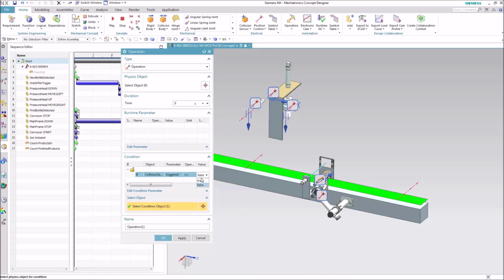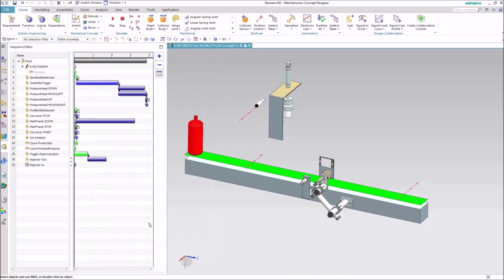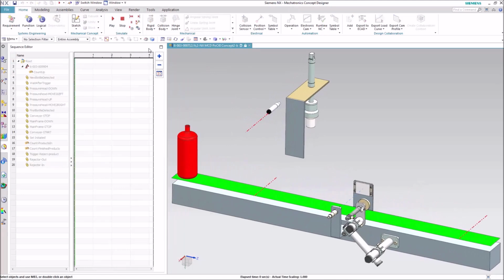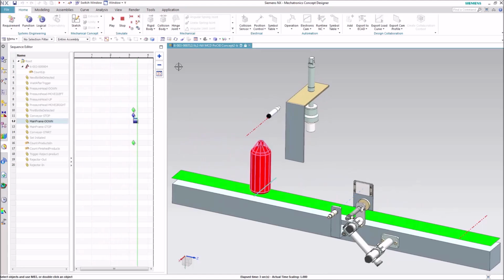We also added an extra sensor to trigger the rejector unit. Now the engineer only needs to add some operations to control the logic of the rejector as required. After a new trigger is created, 2 more operations are added and linked to push in and out the pneumatic cylinder. After these small changes, we run the simulation to ensure everything works as planned.